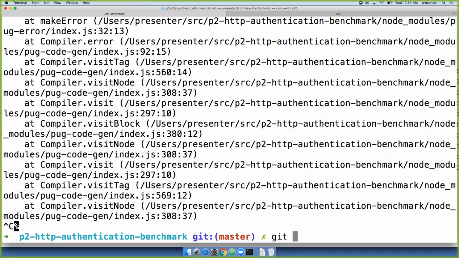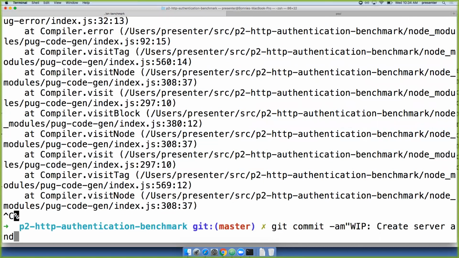So I'm gonna git commit -am. You guys seen WIP before? Work in progress, meaning don't try and use this for anything. Create server and router files. Server working, Pug is not.